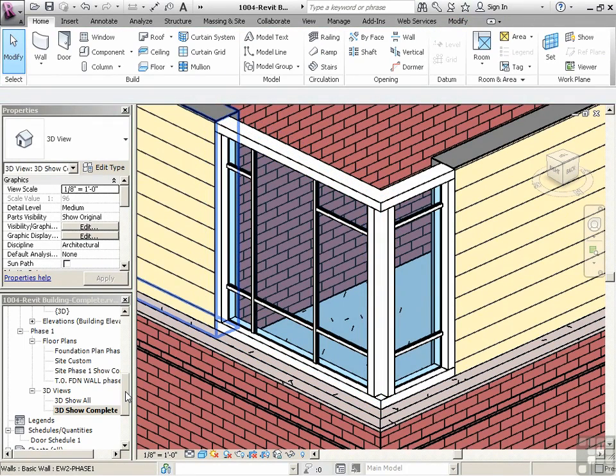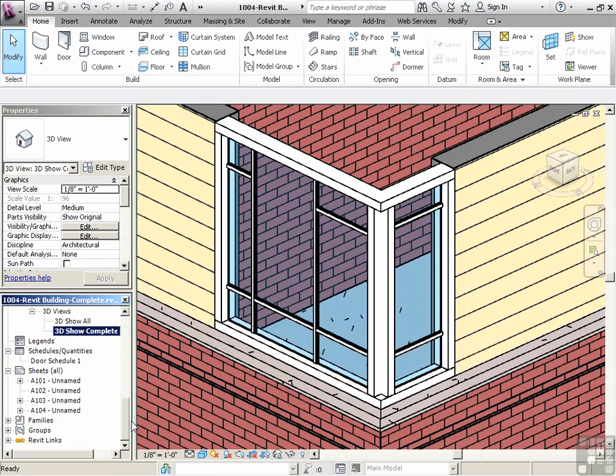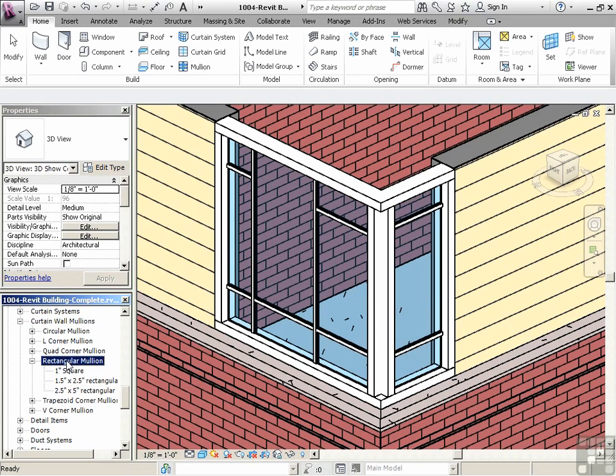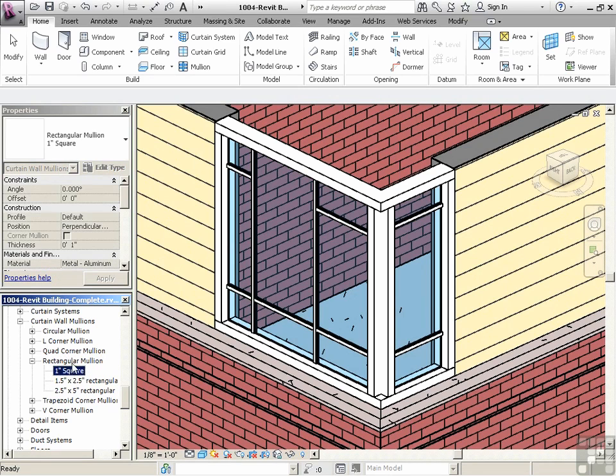What you can also do here with mullions is go down to families, then go to curtain wall mullions. Just double click on that. You'll notice there's a variety of different mullions that you can choose from. We'll talk about the corner ones later, but right now we're just going to talk about this rectangular mullion. Now, what you can do is edit these and make different ones.